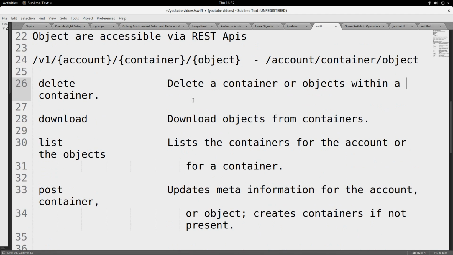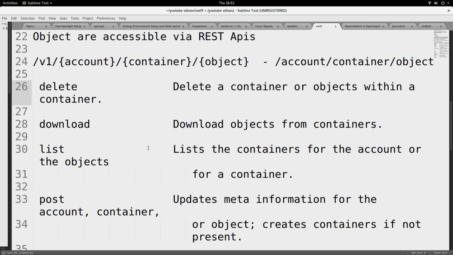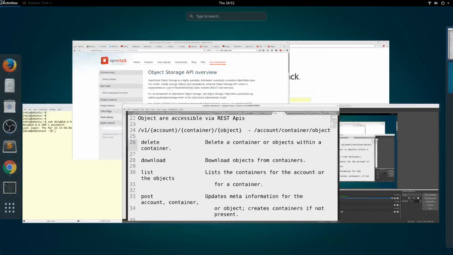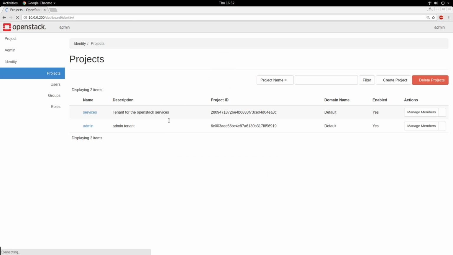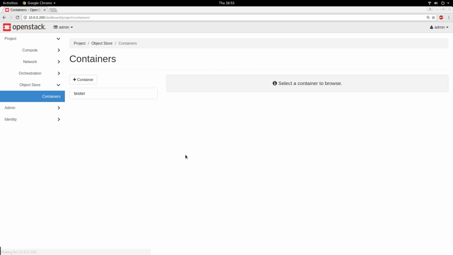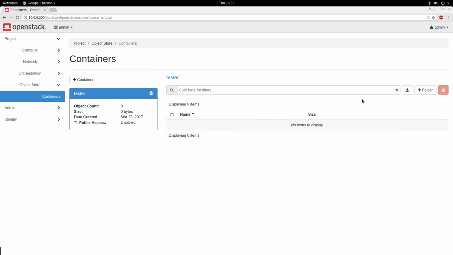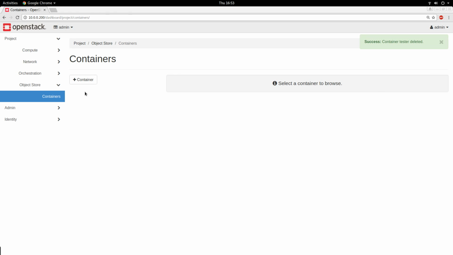So let's go to the OpenStack dashboard so that we can see and demonstrate. I have the OpenStack. Let's log in. So I'm logged in here. I'll go under my project, then you'll see a tab called Object Store. This is a tab that deals with the Swift service. Right now I have only one container, and let me delete this container so that I start all over again.